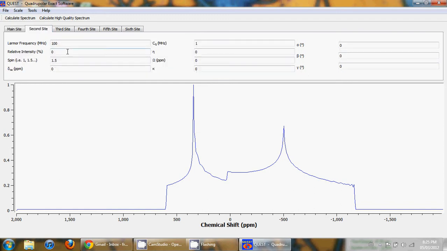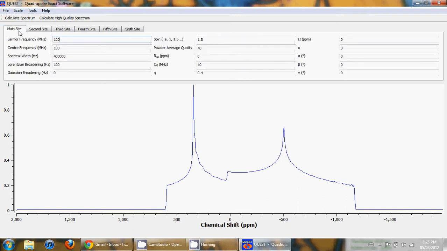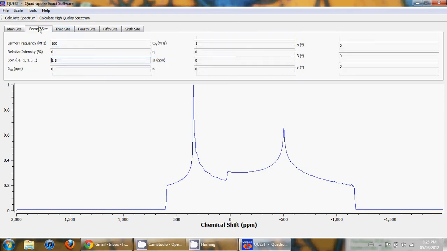For the extra sites, you also have the possibility of changing the Larmor frequency and spin for these sites independently of that for the main site. This is useful if you're simulating NMR spectra, for example, for bromine, chlorine, rhenium, titanium, which have different isotopes with different Larmor frequencies and spin, for example, but they can overlap in the same spectral window. And so you have the freedom to change the Larmor frequency and spin for the additional sites.